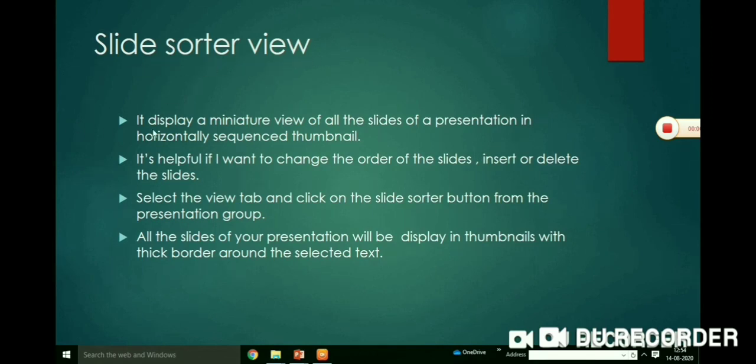The next topic is slide sorter view. It displays a miniature view of all the slides of a presentation as horizontally sequenced thumbnails. It is helpful if I want to change the order of the slides, or insert or delete a slide.